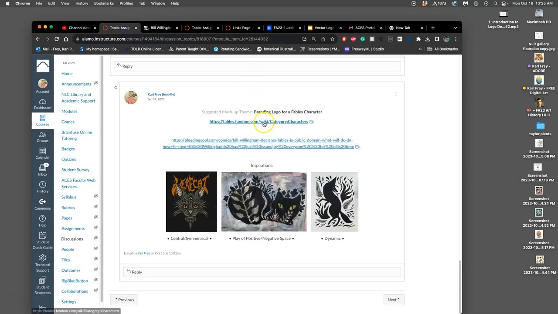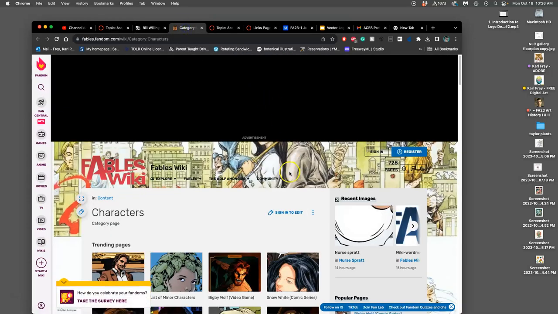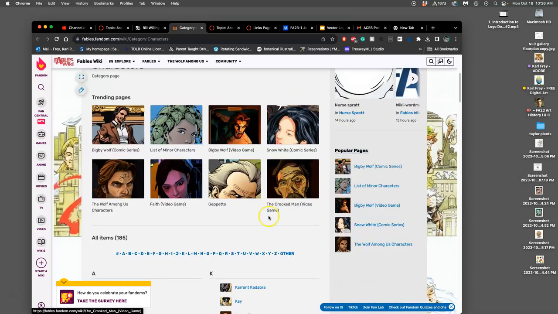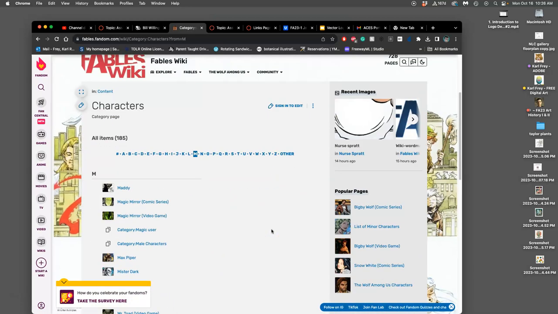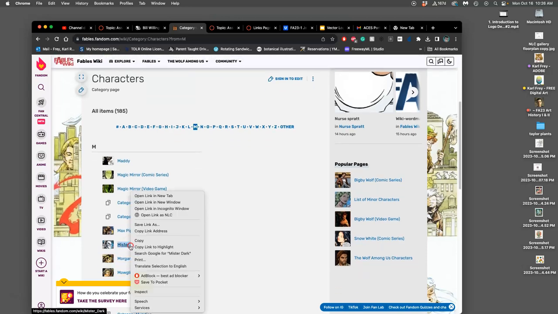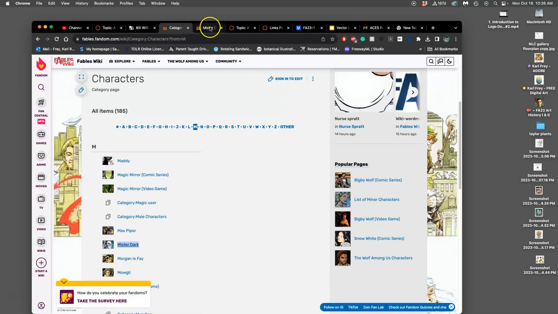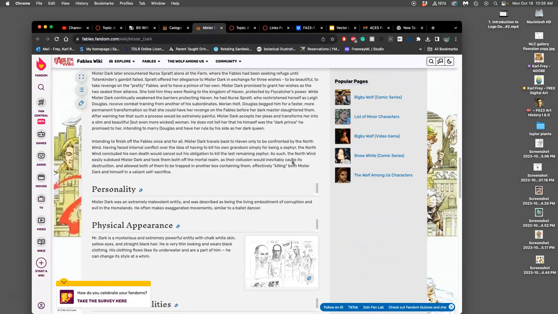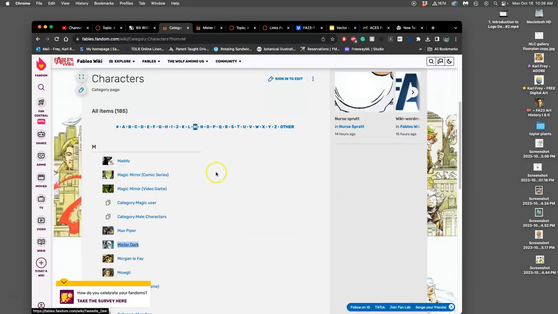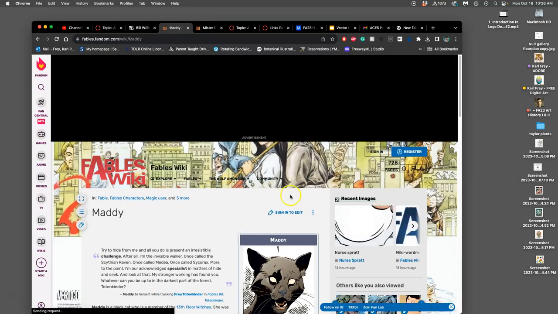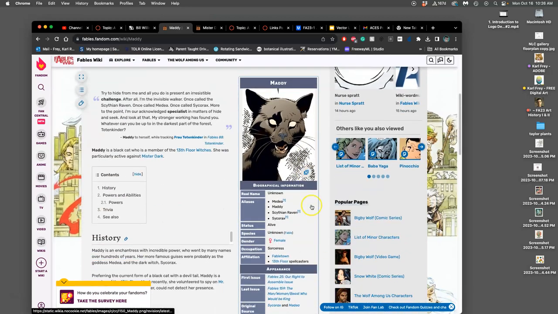So I've given you a link to the wiki for the characters of Fables. And you can look through them. You're going to recognize a lot of them. So you could do your own logo for Snow White, your own logo for the Boogeyman, which Bill Willingham in Fables calls Mr. Dark. You could do Baba Yaga, who's also a character in this. So it's a fun way to play with stuff for the spooky season. I'm going to do a character named Maddie, who's based on the witch Medea, and is a black cat, right?